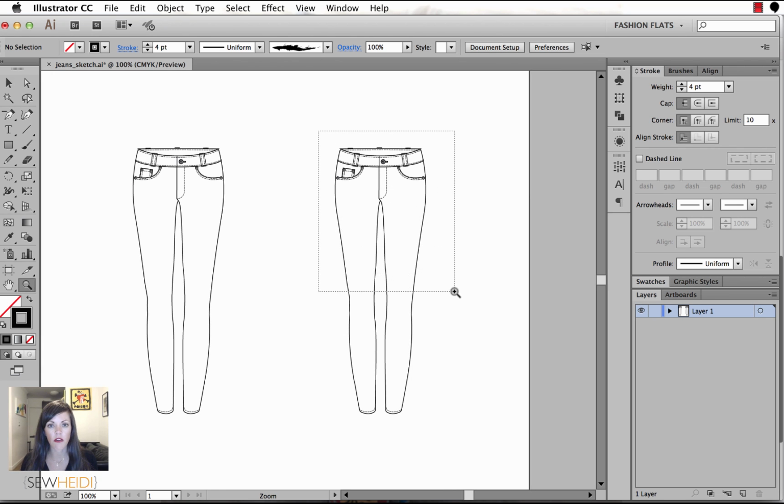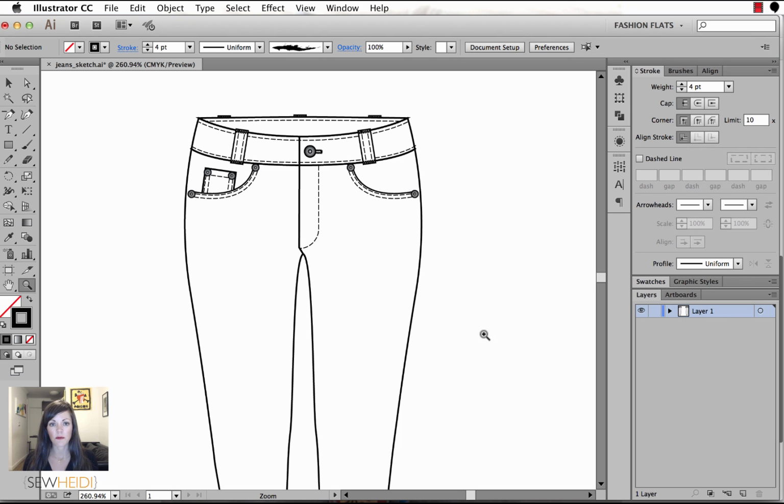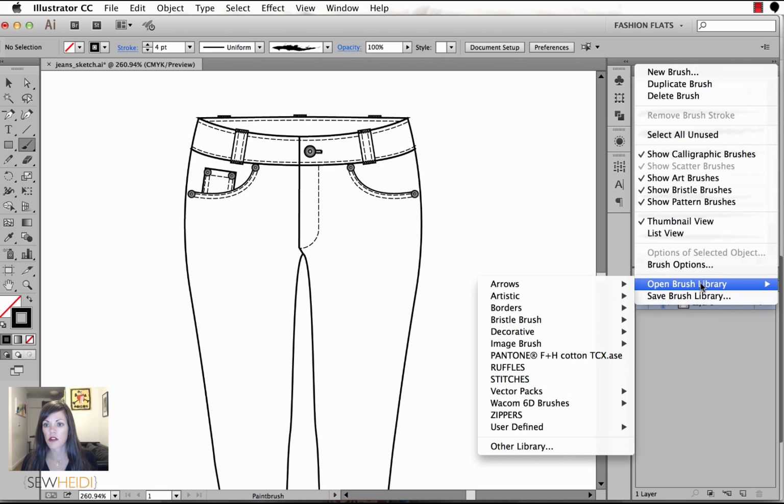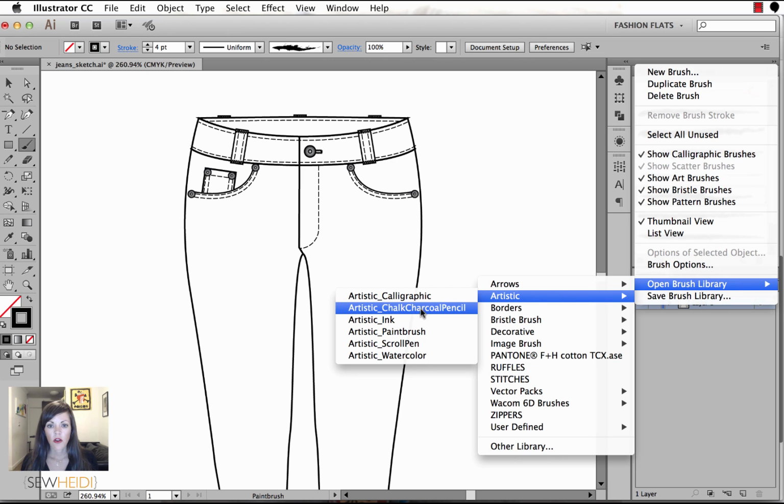I'm going to zoom in here on the one on the right, which is going to be my after, and the first thing that I want to do is start with my paintbrush tool. So I'm going to come over to my brush panel, and I'm going to open up the artistic panel, chalk, charcoal, and pencil brushes.